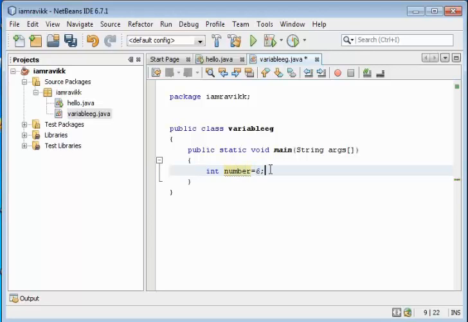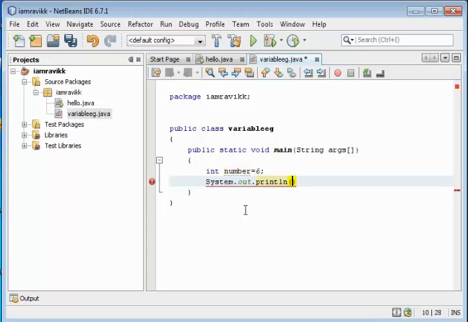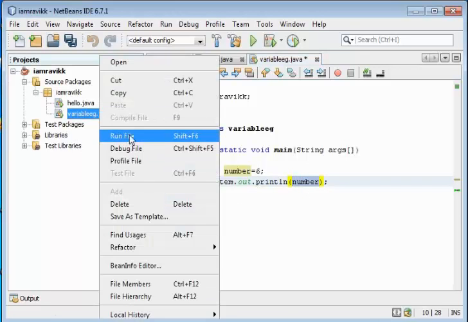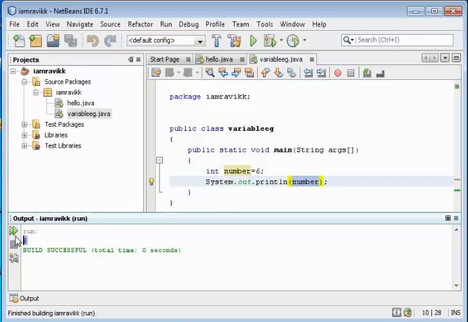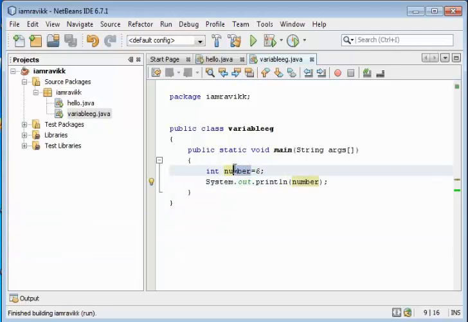Okay, let's print this particular memory: System.out.println. Then in this we'll pass in the number, the name of the particular memory. And if we execute this file, 6 is the output, since in that particular block we have stored 6. Let me explain this with an example.